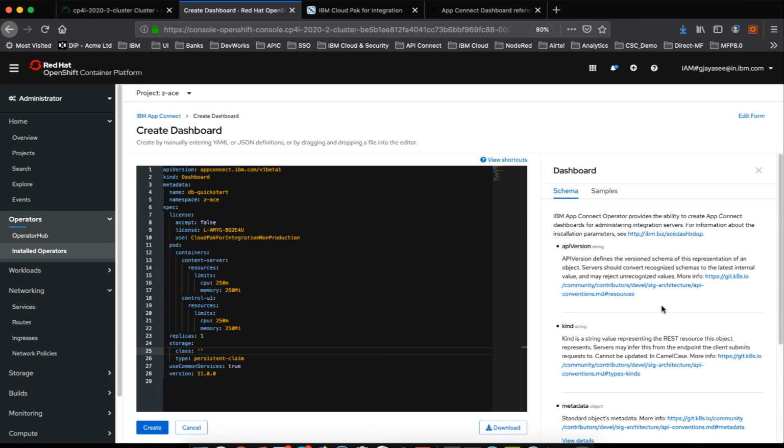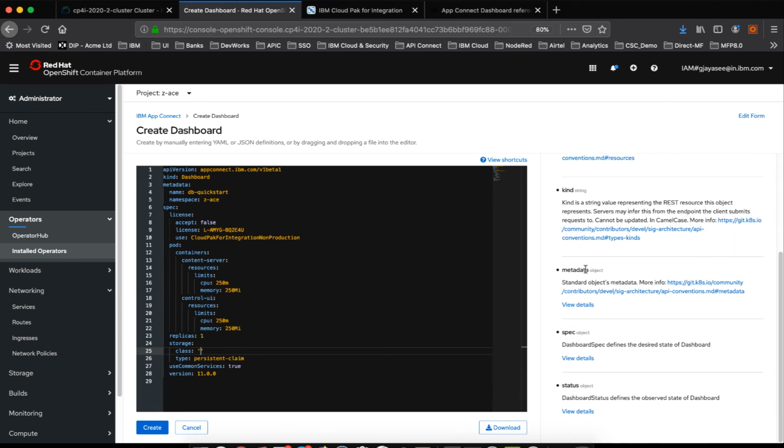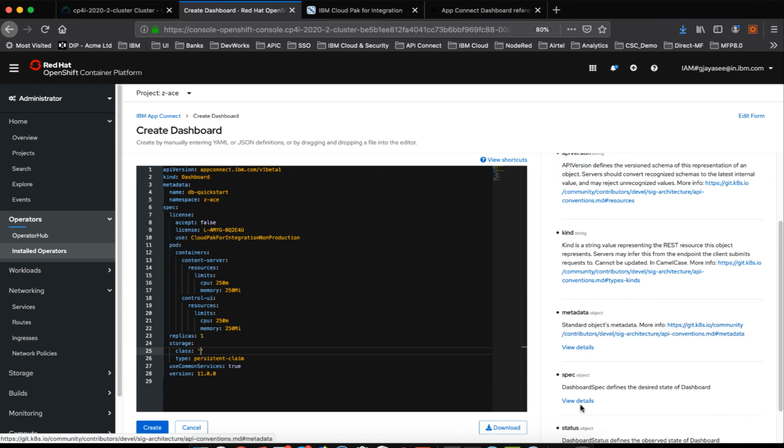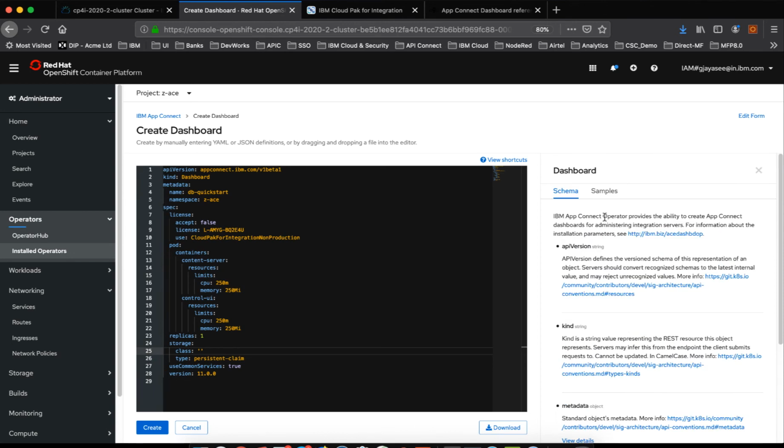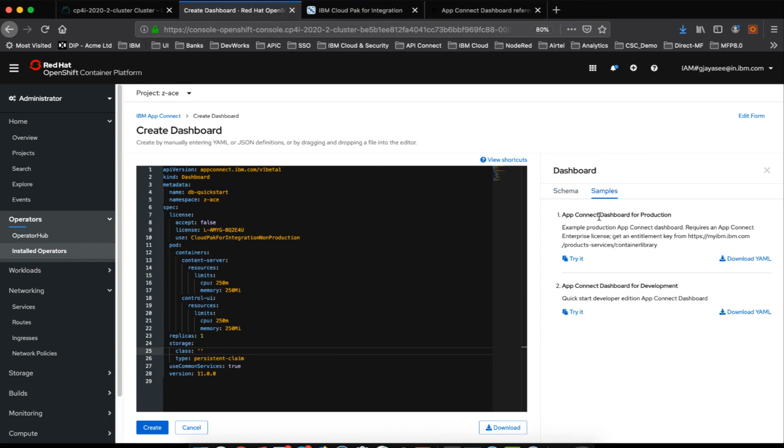Here in this location, again, you can see the explanation about the schema specification. By clicking on those links, you can see the samples, the sample YAML files for creating AppConnect dashboards and AppConnect production and development. You can download and make changes, paste it here and then click create. So there are multiple ways to create an instance of your AppConnect dashboard.